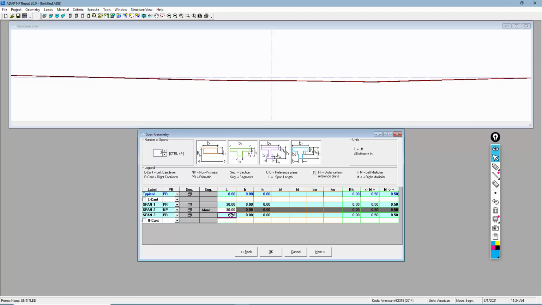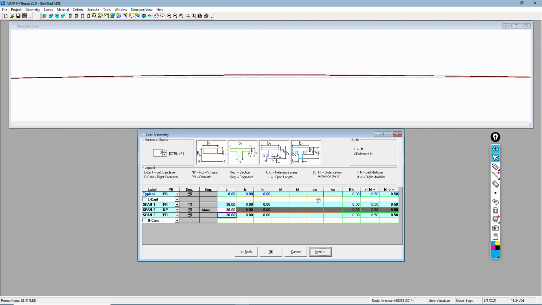For the prismatic spans, we can enter the data directly in this table, the span geometry table. So we'll say that the width of the slab, let's just say that's 300 inches. And then the height of the slab, this is an 8-inch slab. The reference height I like to set equal to the height of the slab.